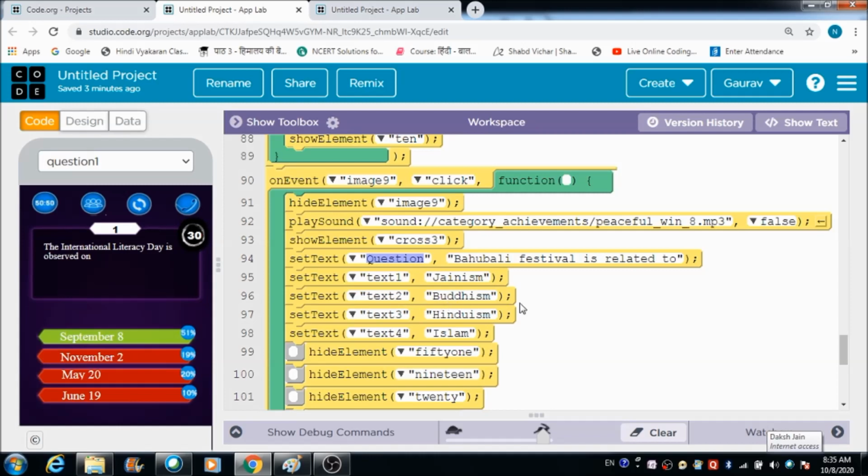Now as I want the question to get changed, what is the question here? It is: the International Literacy Day is observed on. If I want to change the text of this, I can make use of the set text option. And this is how I can define a text for this question part. Likewise, I can define the options for these 4 things also.